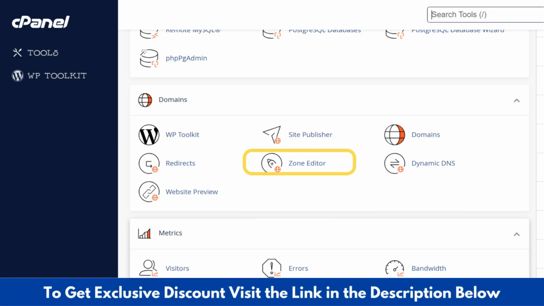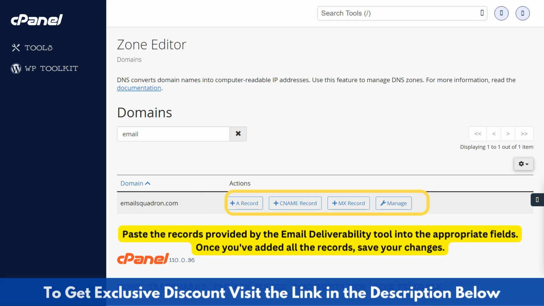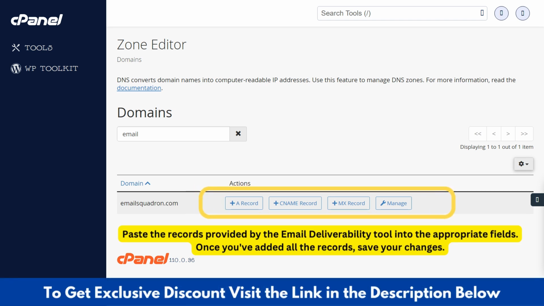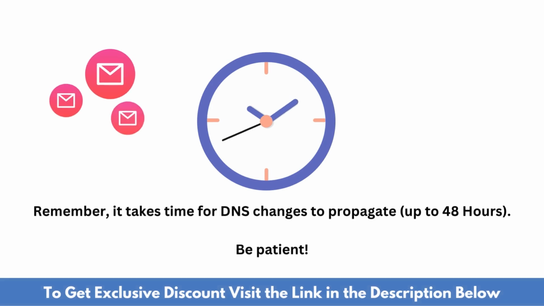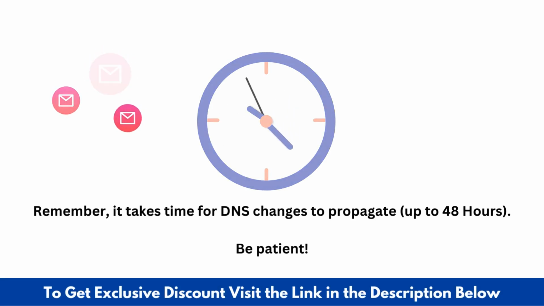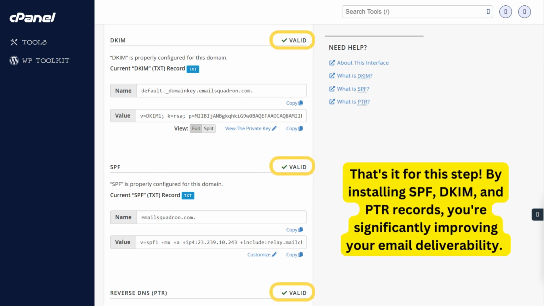If the automatic installation fails, you'll need to manually add the records to your domain's DNS settings. In your cPanel, find the DNS Zone Editor section. Paste the records provided by the Email Deliverability tool into the appropriate fields. Once you've added all the records, save your changes. Remember, it takes time for DNS changes to propagate. Be patient. Go back to the Email Deliverability tool, then you will see all the record status is valid. That's it for this step.